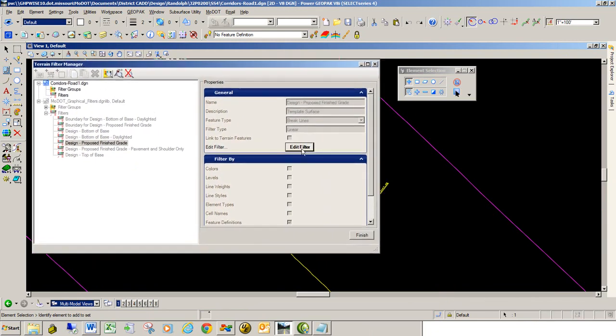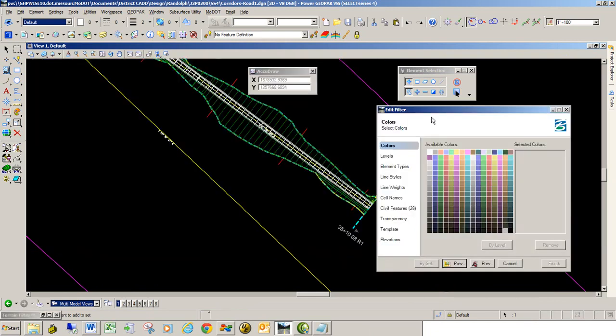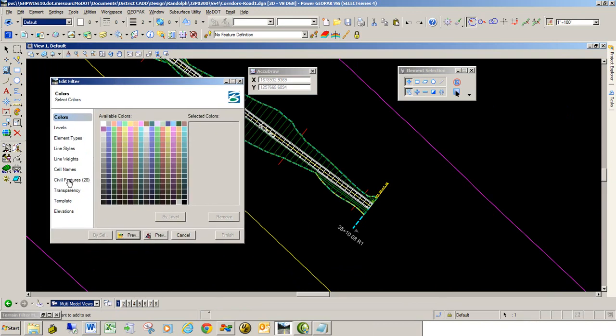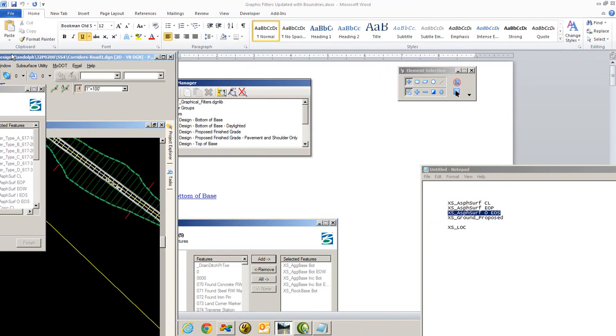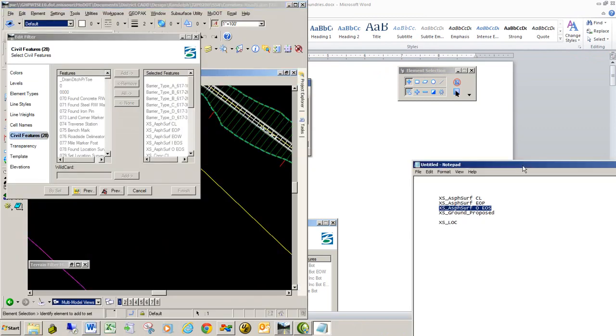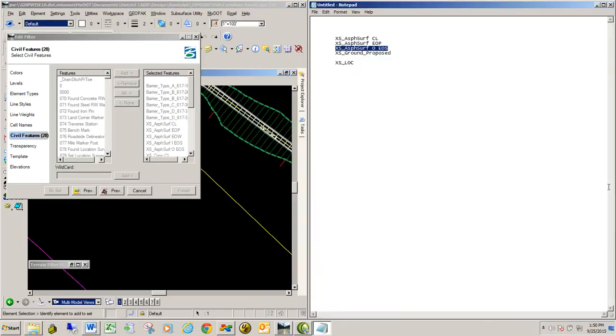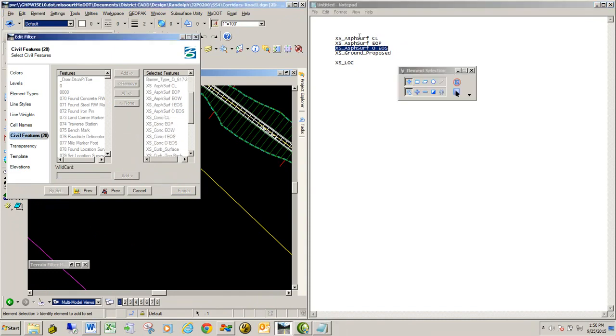It's right there. I'm going to go ahead and edit the filter again. I'm going to go down to my civil features, and what I'm going to do now is see if the ones that were in the template on the surface of that template are actually in the filter. The very first one I'm looking for is this Excess Asphalt Surface Centerline. We come in here and you can see it's right there.